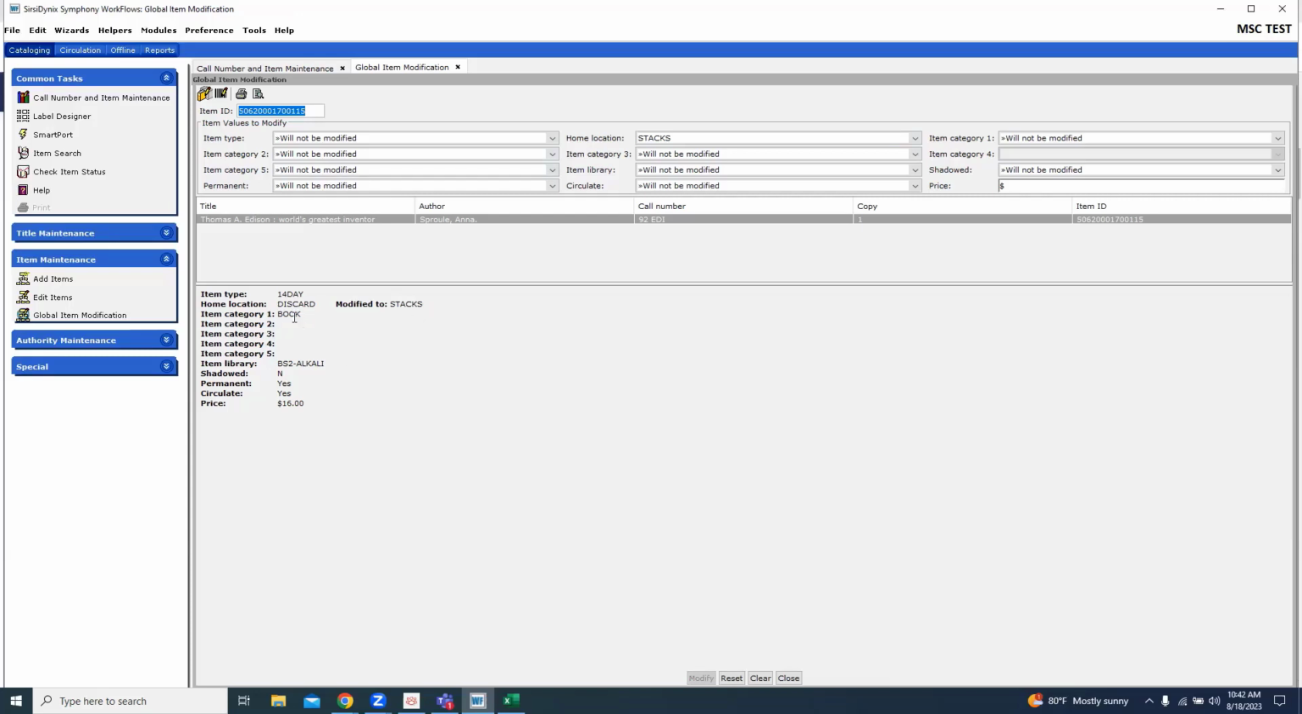But maybe there's something where you needed to update a bunch of books by certain item categories, right? And you could do those all in batch. It is nice and helpful.